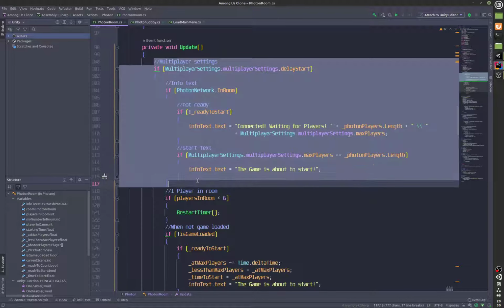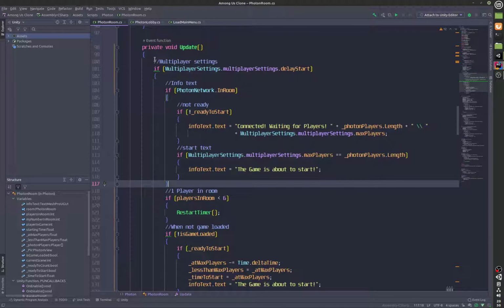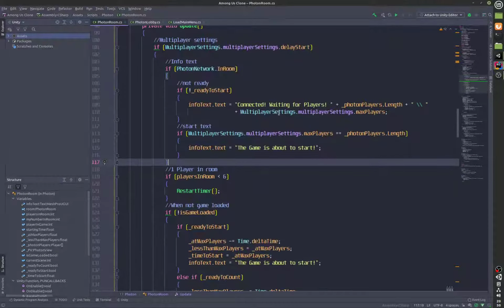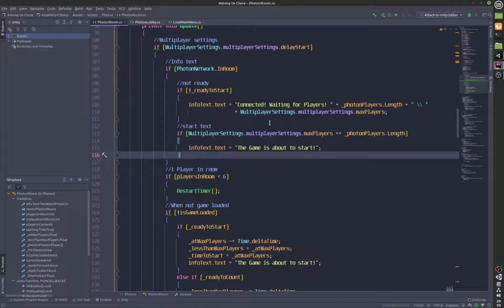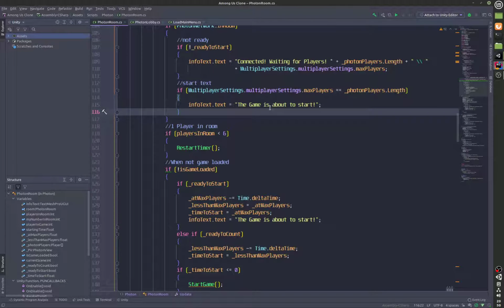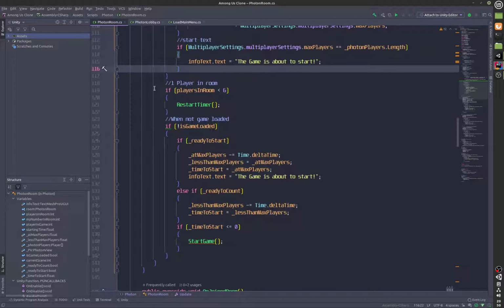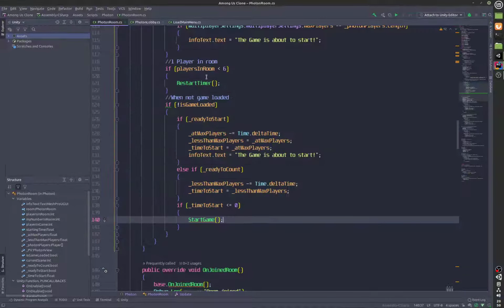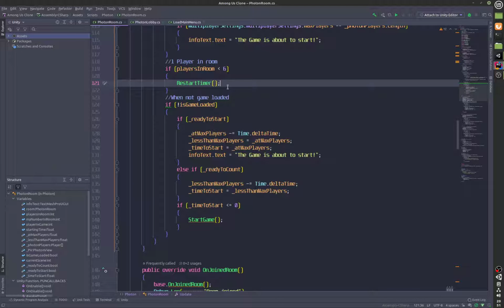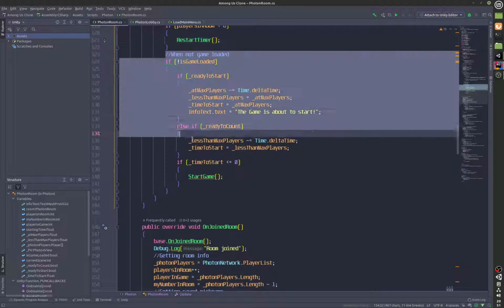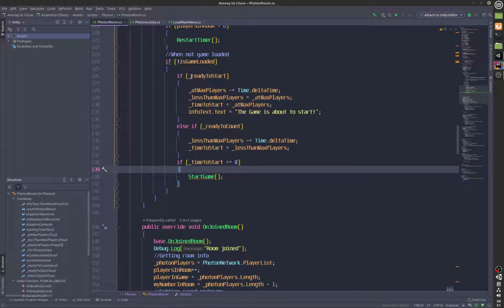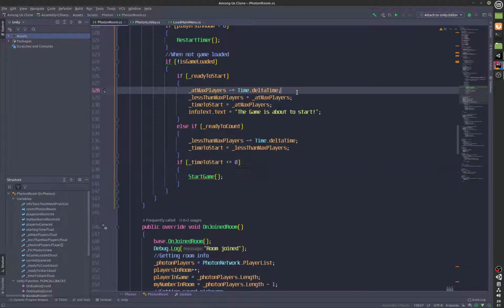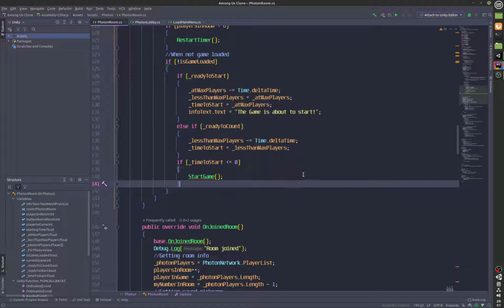If you have a delay start setting, which we do in this game, we're going to run these statements. If we are less than the required number of players, we'll say waiting for players. If we have the number of players required, we'll say the game is about to start. We also have an if Photon in room less than 6 statement, so we can restart the timer if we have less than six players. When the game is not loaded, we want to make sure that we load the game using these statements.